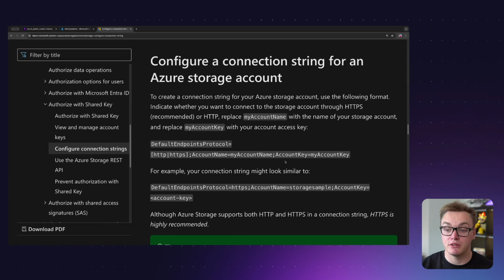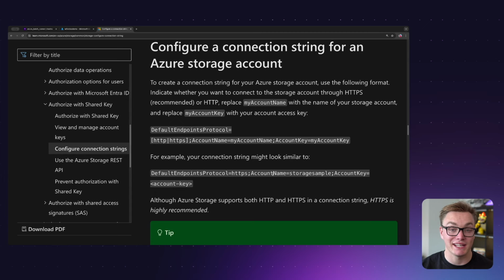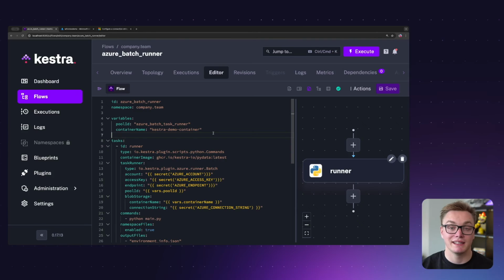If we fill in those two blanks, we can then paste this in as a secret or directly into the YAML configuration, and that will start working correctly. We can actually see an example here where the storage account name is here and the account key would be here. So pretty easy to set up. Now that we've got this all configured, we're going to be able to execute this and see that these tasks are running on Azure.